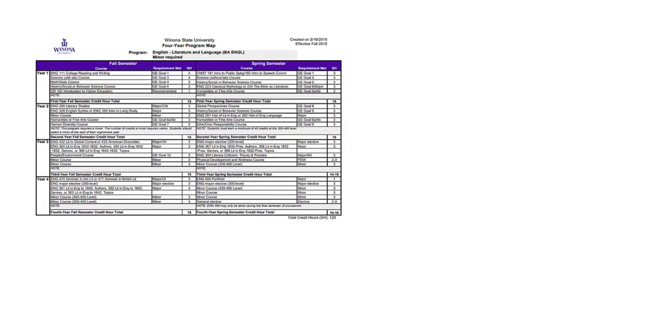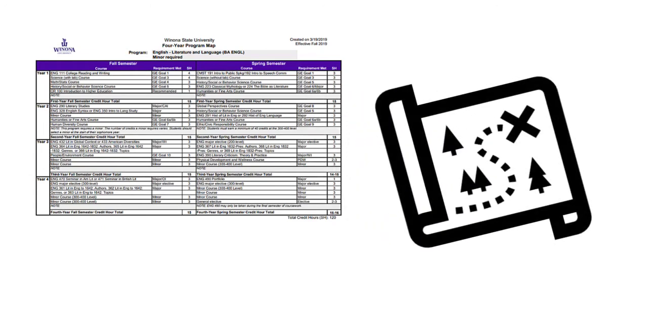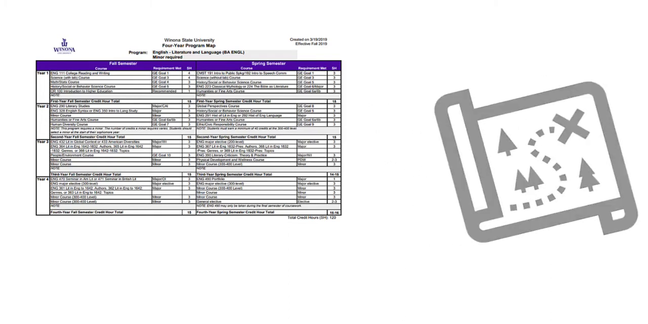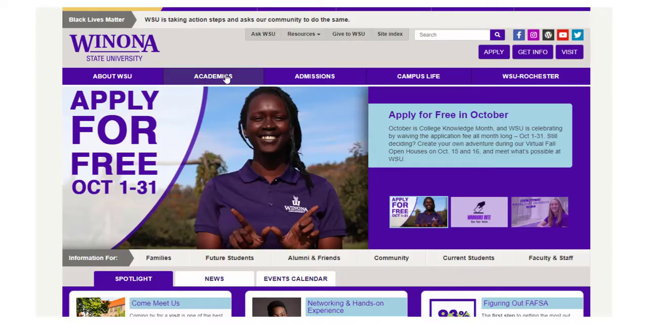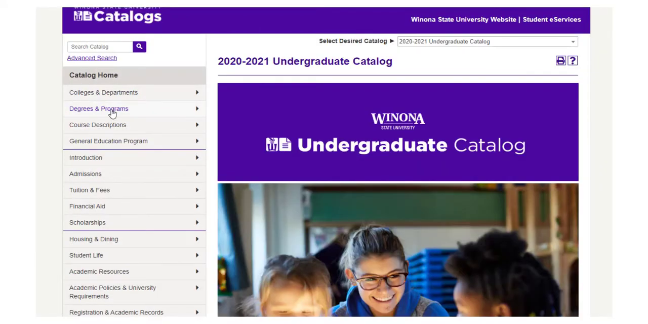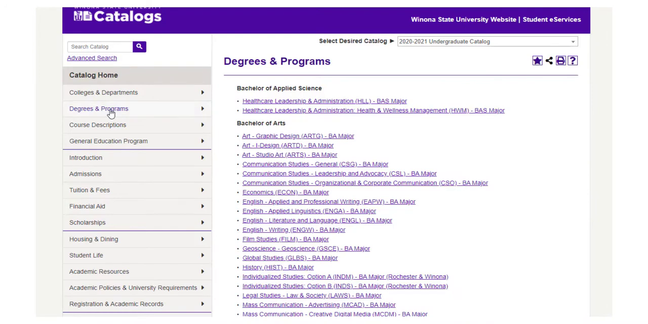Major maps are detailed undergraduate 4-year course outlines that are a roadmap to help guide you on which classes you should take and approximately when you should take them. Major maps are found in the course catalog in the Degree and Program section. Let's look at the English, Literature, and Language major map as an example.